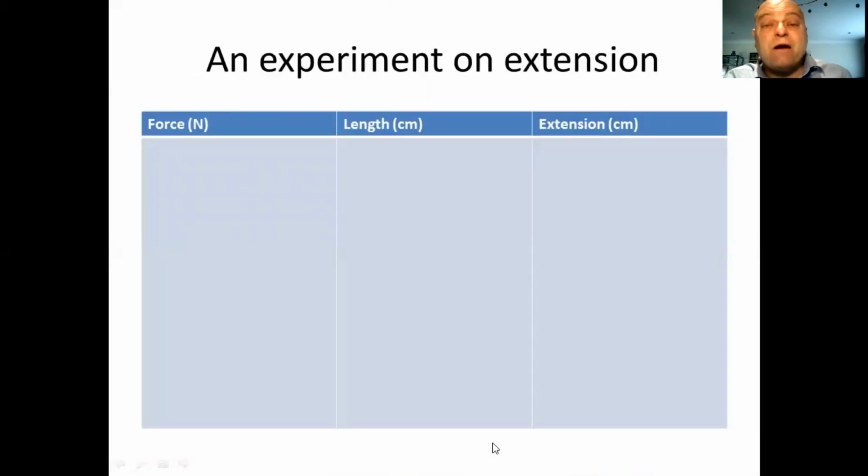Okay, we're going to do a little experiment now, or I'm going to do a little experiment. So I need you to copy down onto your piece of paper, into your book, whatever, this table. Don't forget to use a ruler. Don't forget to include the units at the top of your table. Pause the video.